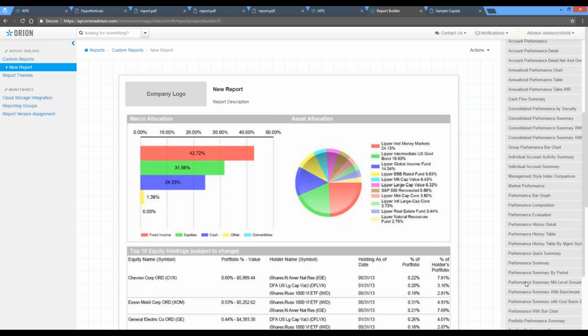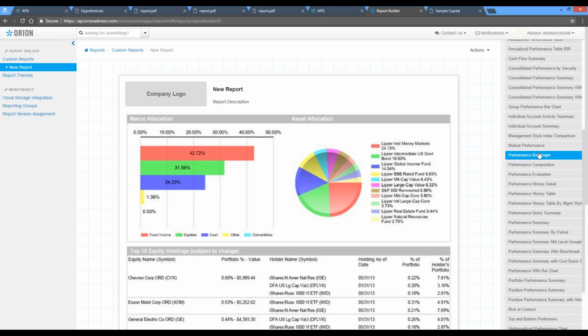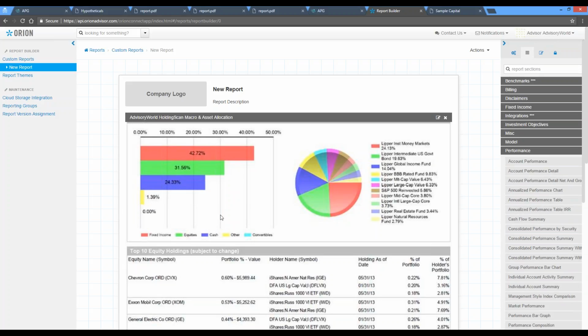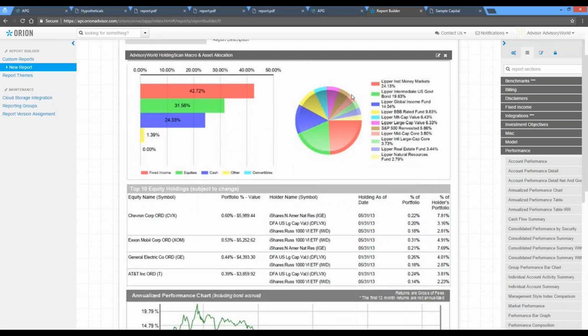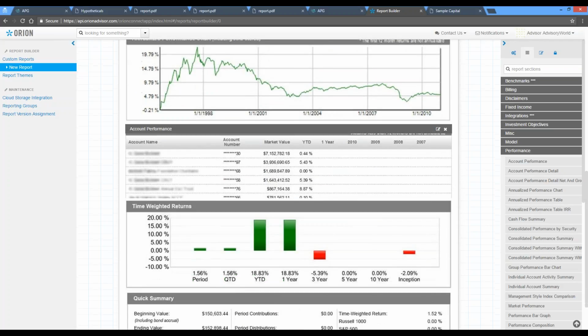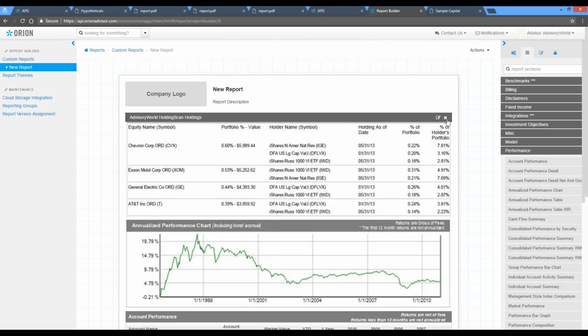So now I go on the performance tab and I say annualized performance chart, account performance, etc. So now what I've done is I've combined AdvisoryWorld's diversification metrics with Orion's performance reporting. Now this is one of many templates that I can now use for my quarterly reviews or for other reporting that I want to do, okay, because I can create unlimited templates in here.